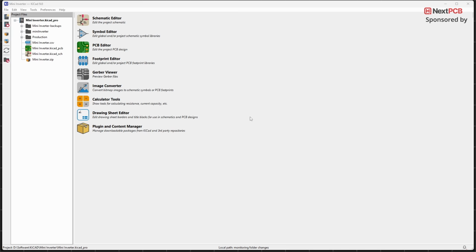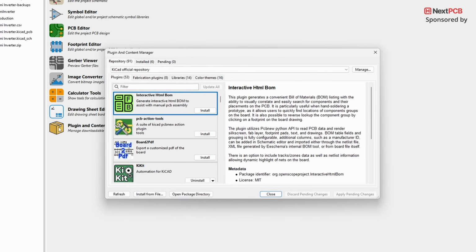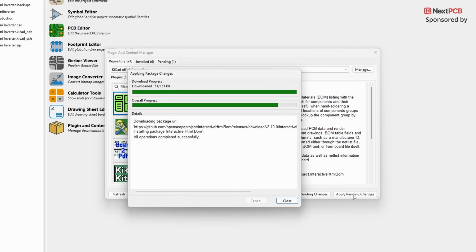In this video, I'll show you how to use plugins in KiCad 9 to make your work easier and faster. First, open the Plugin and Content Manager from the main window of KiCad. To install a plugin, simply click Install next to the plugin you want. Once you've selected the plugins, click on Apply Pending Changes. This will install the plugin.